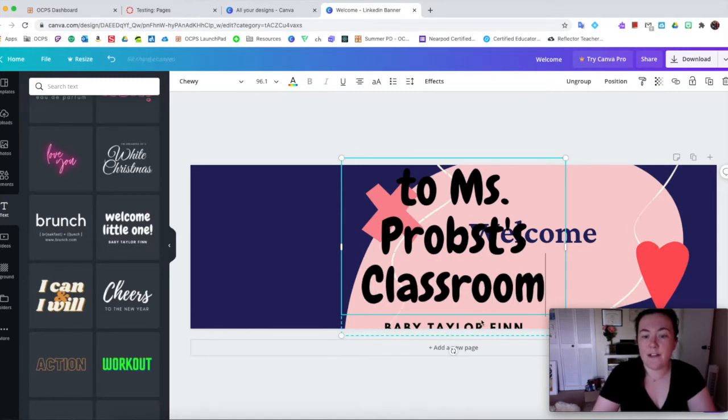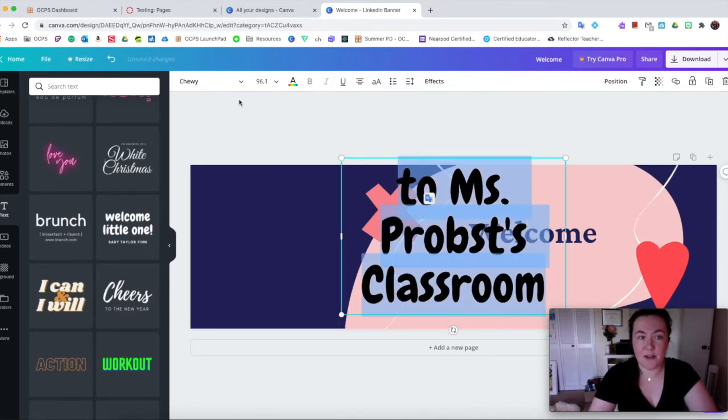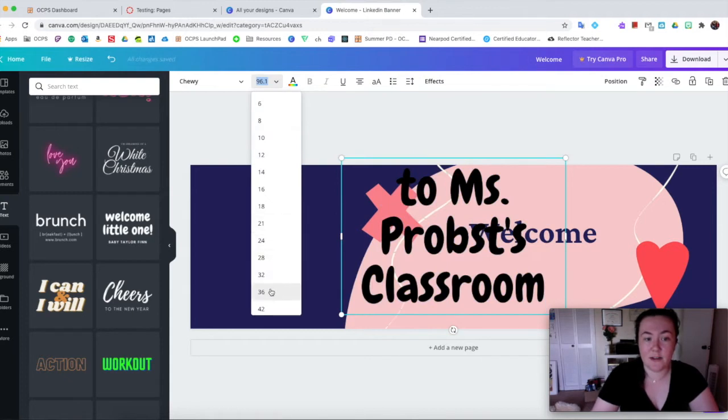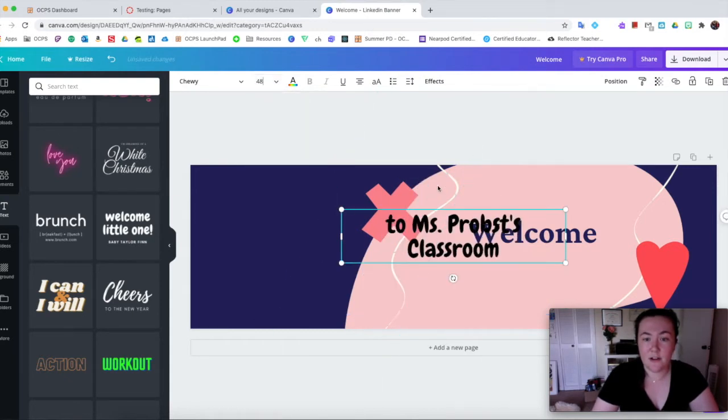Now I don't want this part at the bottom that says Baby Taylor Finn. That's just part of it. So you can either press the delete button on your keyboard, or you can go all the way up here and press the little trash can, and it's going to say delete element. Don't press delete group because that'll delete both of them. Just the one element that's highlighted. And then you'll be left with this. This is way too big, so I'm going to make this smaller. I'm going to make this about, perfect, 48 pixels.